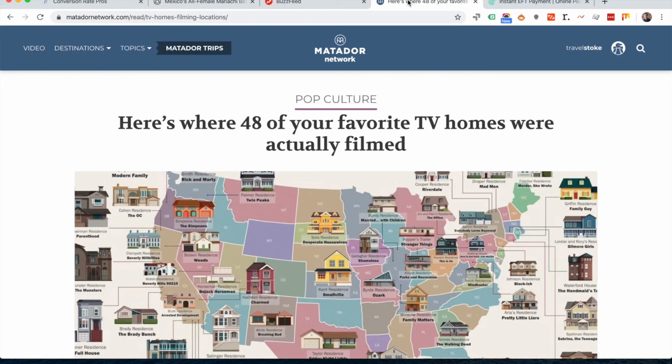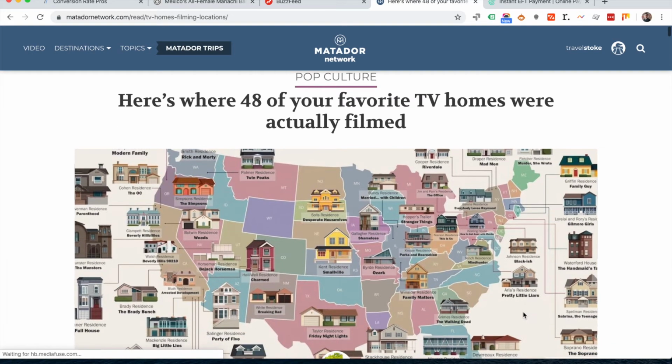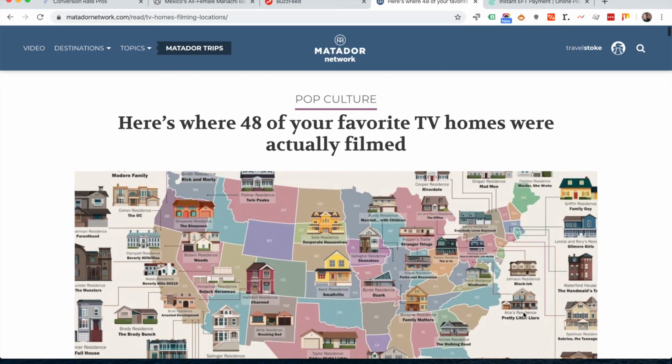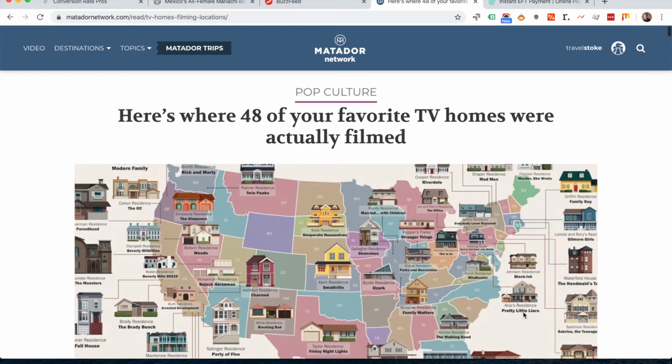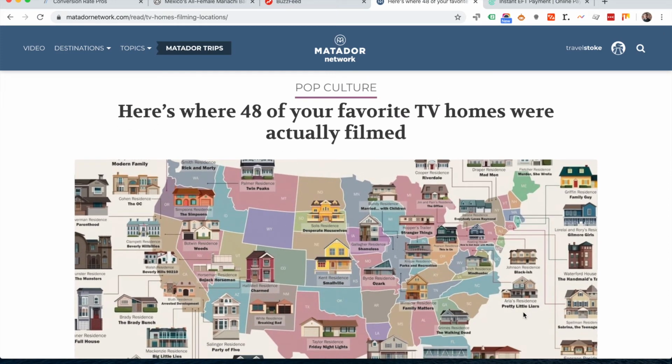Here's another great example of not having a false bottom, and it comes from the Matador Network. It's actually a really great article on where 48 of your favorite TV homes were actually filmed. What you can see here is that the primary infographic sits above the fold, but it continues down below the fold.